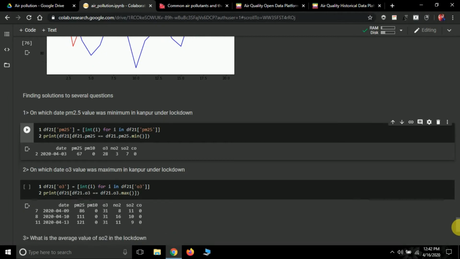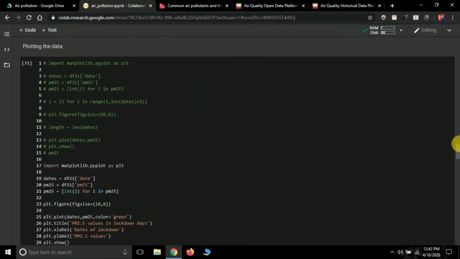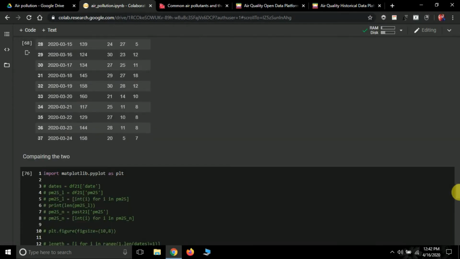Now the next question is about 3rd April, 67, it's good. See here, on the 3rd April the value of PM 2.5 is minimum, 67. After all these days the value is quite high, like 87, 109, 97, 60. On the 3rd April we recorded the minimum PM 2.5 value in Kanpur. So good, everything is good.